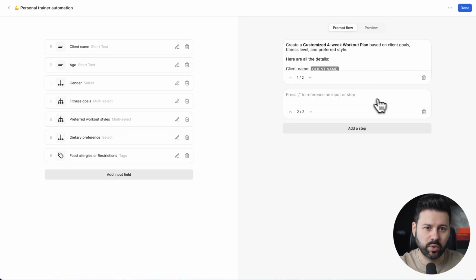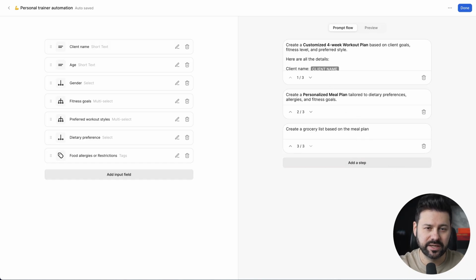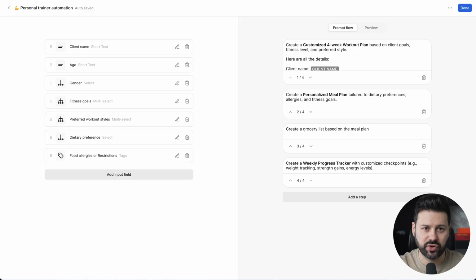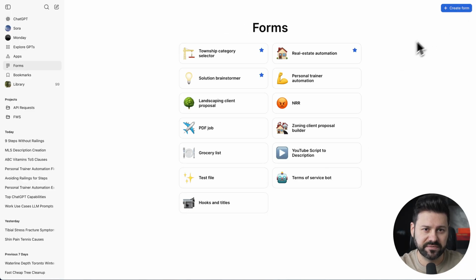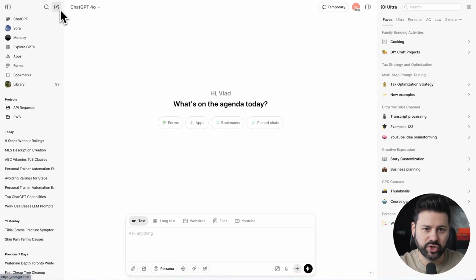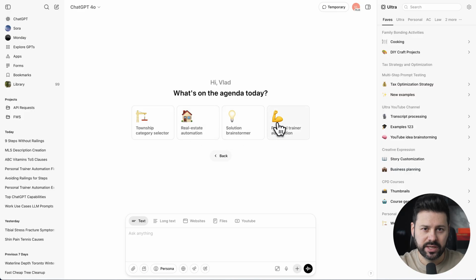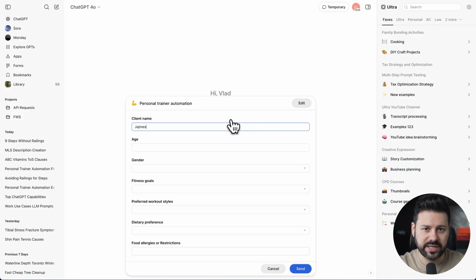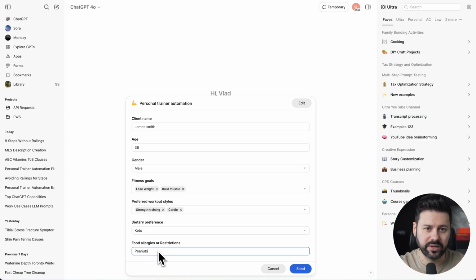Then for step 2, we're going to ask for a personalized meal plan. Step 3 will be a grocery list. Step 4 is a weekly progress tracker template. Step 5 is a supplement recommendation guide. Now, let's set the form as a favorite. Let's start a new chat, click on the form. Let's fill it out with some dummy data. You know, we can select fitness goals, workout styles, dietary preferences, and put down a food allergy.